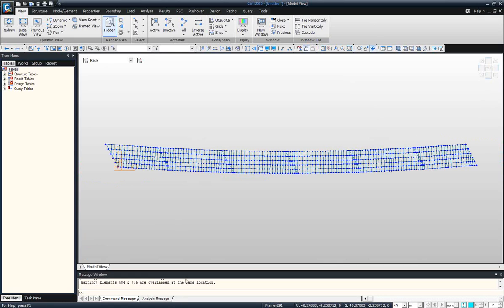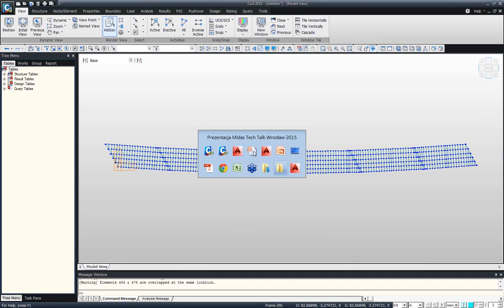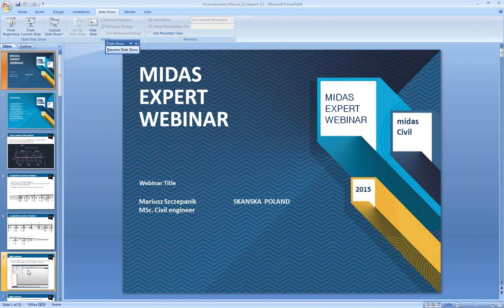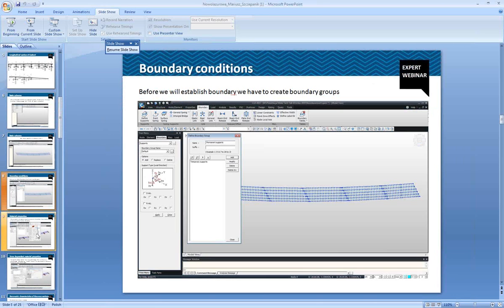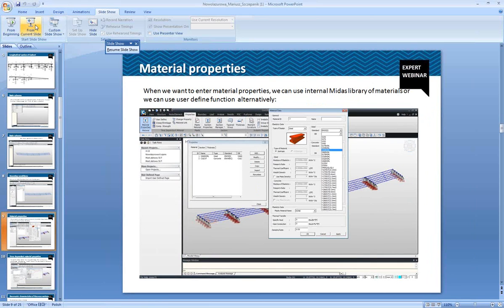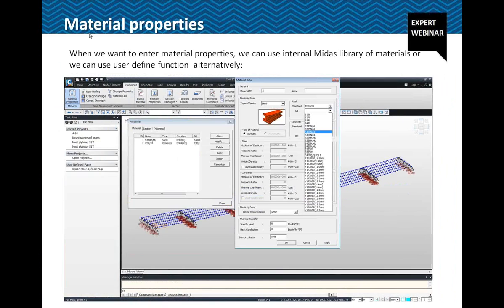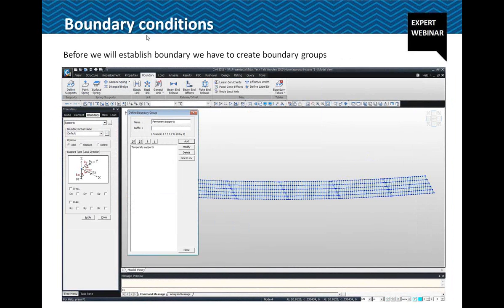Let's get back to the presentation. Okay, so the next step which we have to do is establishing of boundary condition and boundary group.